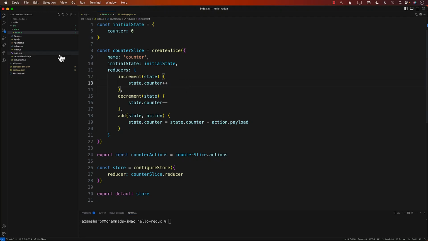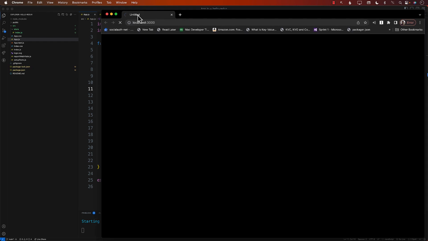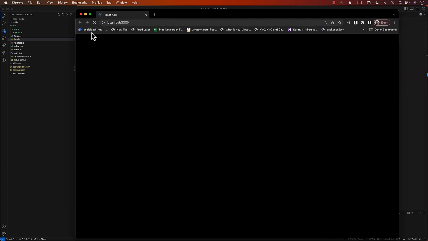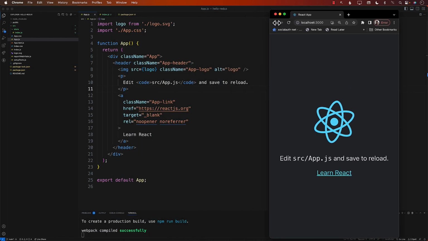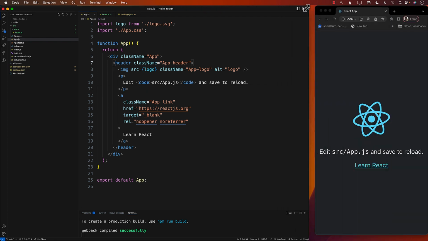Now let's go ahead and create our interface. I'm just going to go to the app.js file. And the first thing I'm going to do is run this application so we can have at least a browser showing us what we have. And you can see over here, it's just a React homepage, or just a React dummy application.